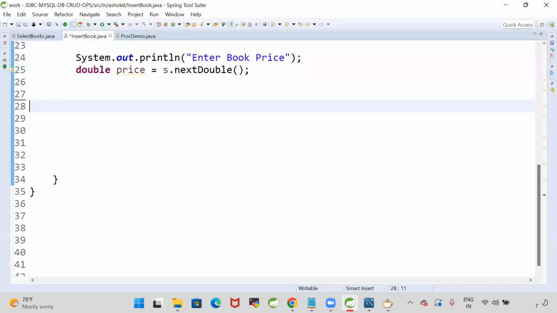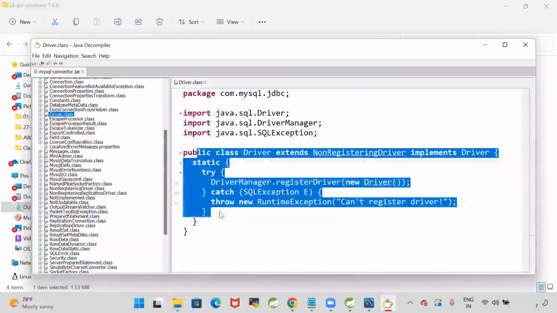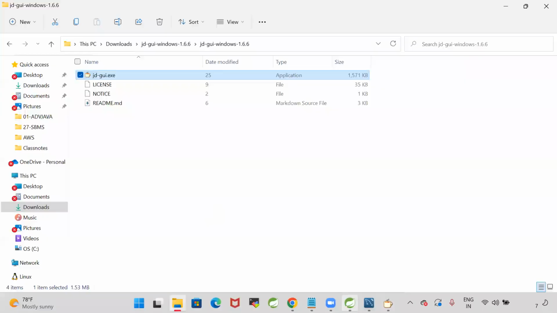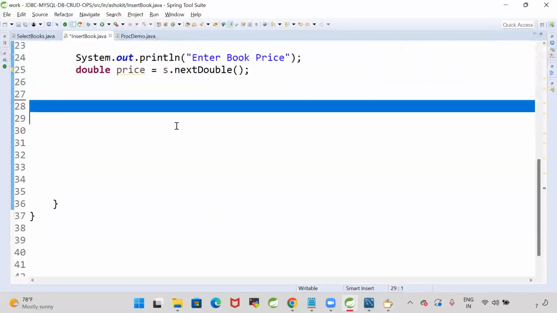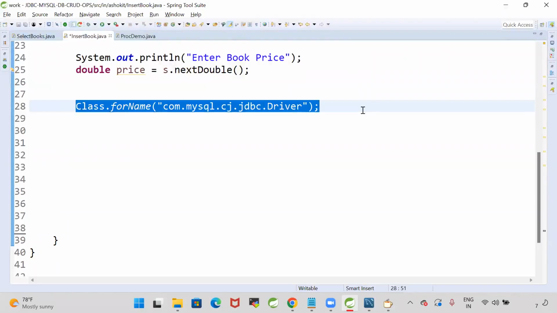The static block will be executed. If the static block is executed, will the driver be registered or not? The driver will be registered. When I am writing this Class.forName, what is happening? Again, the same thing, right? So what is the purpose of this Class.forName? It is used to load the .class into JVM.